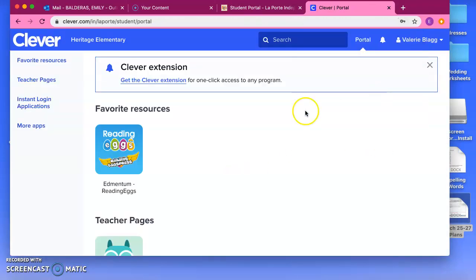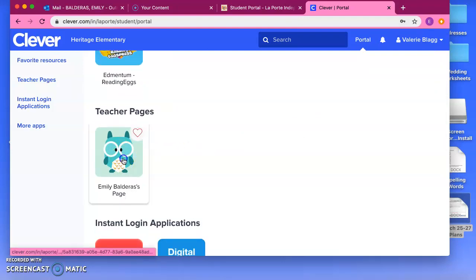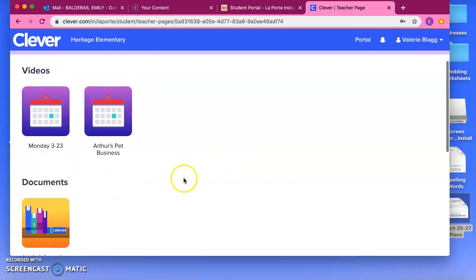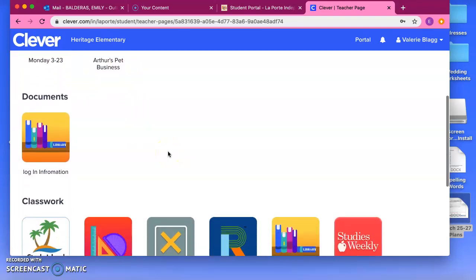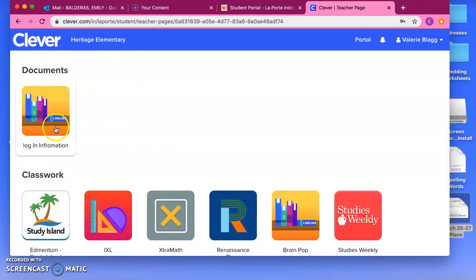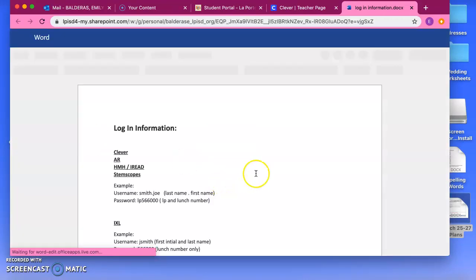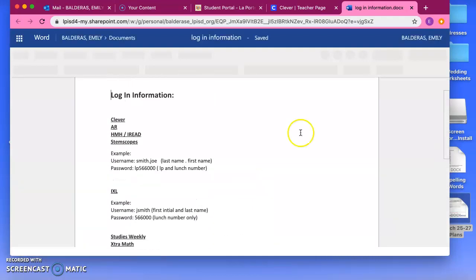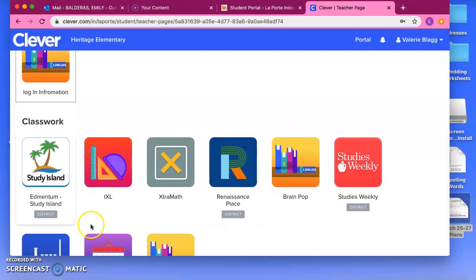All right. So the most important thing is you got to click My Page because everything that you need is on My Page. So I've uploaded a couple videos. I made a hello video yesterday and I read a book right here. I uploaded some documents. This is login information. So if you click on the login information, it'll show you this Word document on how to get onto all of these websites. These websites right here.